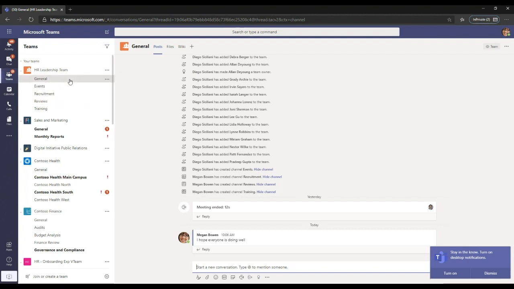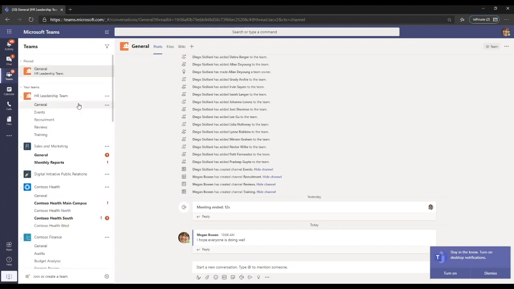If you have a group or a channel that you work with often, you could pin that channel or team, and it would then remain up at the top for your ease of use and quick access. Very similar to your favorites in Outlook.